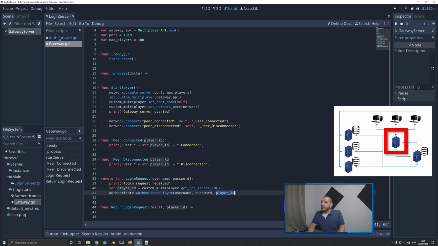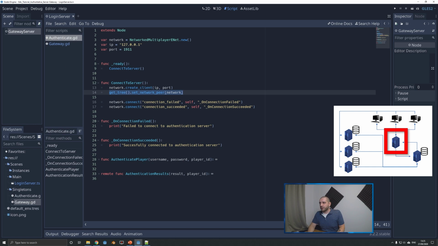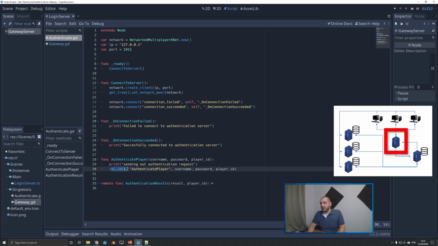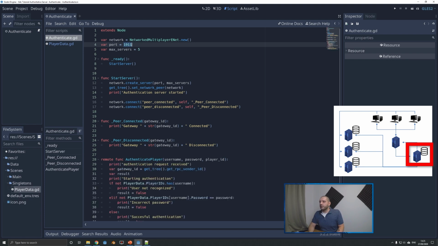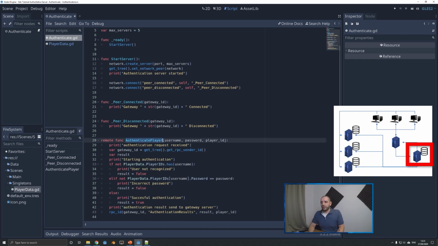So we go to the authenticate script. So that is now the interface to the authentication server, where we run that function authenticate player. This is going to be RPC1 calling the authentication server. It's going to call the function authenticate player with the username, the password, and player ID piggybacking along for the ride. Now we can switch to the authentication server, which is going to be remote functioning this authenticate player.